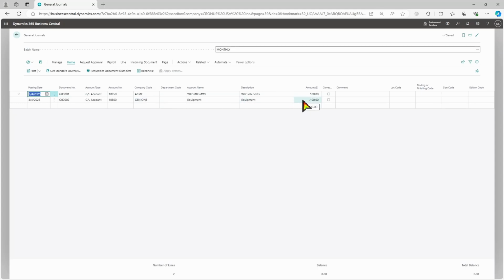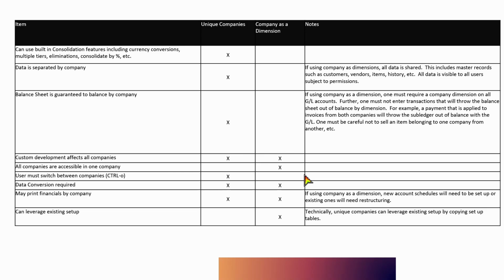One can do this practically in any type of journal. For example, cash receipts. I could take a payment. I could try to apply that payment to 2 invoices from 2 different companies. Now I have a problem. My subledger and my general ledger do not sync up by company dimension. One is going to take this approach. One must require the company dimension on all of the GL accounts. That will force the users to always select the company dimension. And you may need some development to make sure that users don't enter transactions that throw the company dimension out of balance. So that might take some additional work to make all that happen smoothly, ensure that we don't make the balance sheet out of balance.